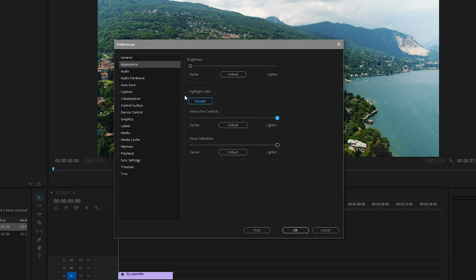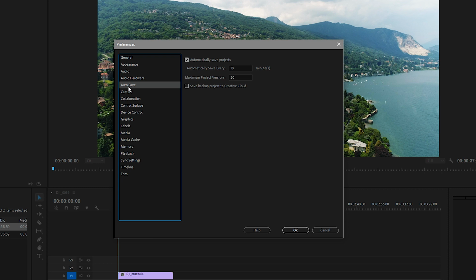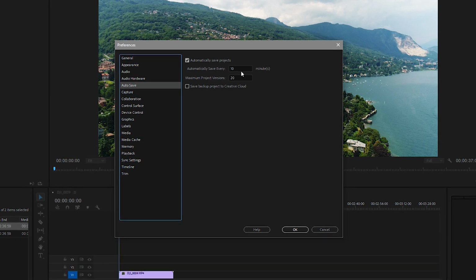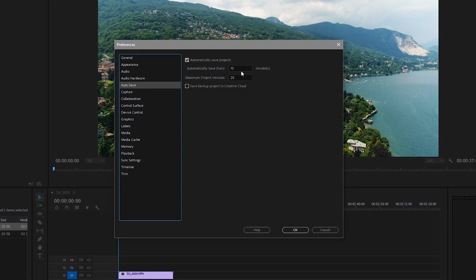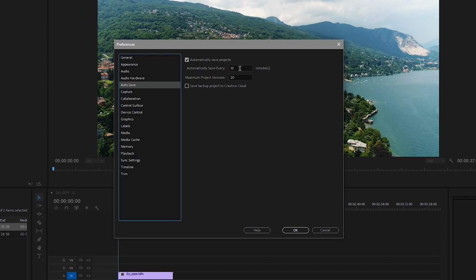I mean, it's just their preferences, but what's important is right here in the autosave. I bet anybody that's ever made a video has lost a lot of progress just because something didn't save. A cool feature in Adobe Premiere is that they save your work for you. Now you can change how often that happens. So I like to set mine every 10 minutes, and I edit really slow. So, I mean, 10 minutes is perfect for me.